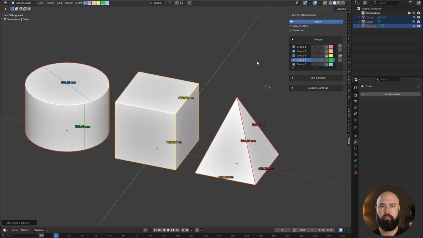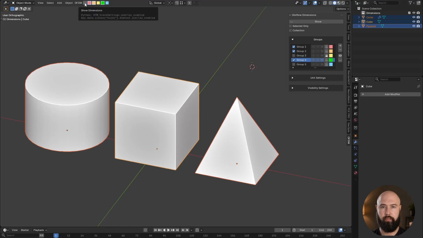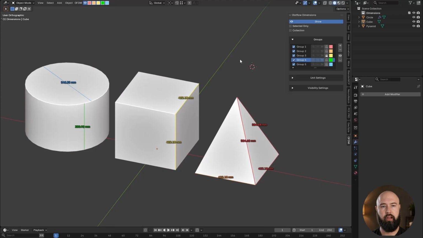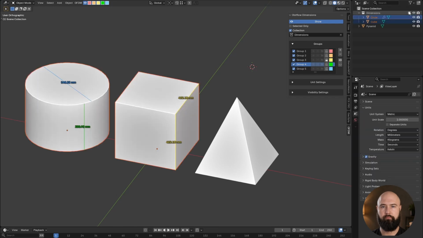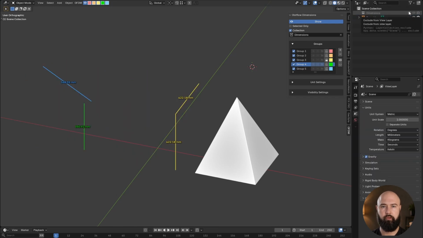You can play with the visibility, checking them here or on the top bar. Here I control the global visibility. What else? Try to check select only. Collection. Select the collection and move necessary elements to this collection. If you hide the objects, dimension still will be here.